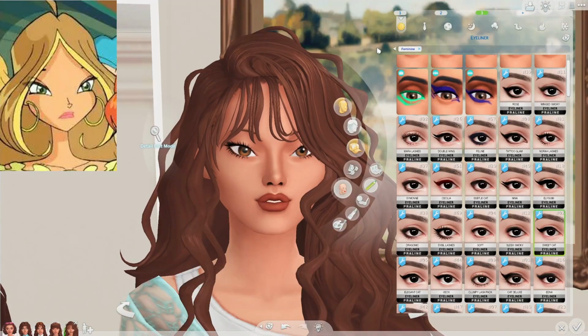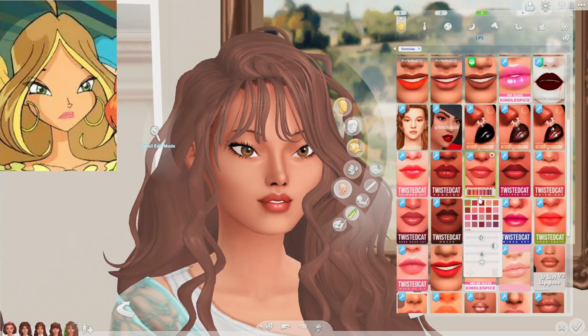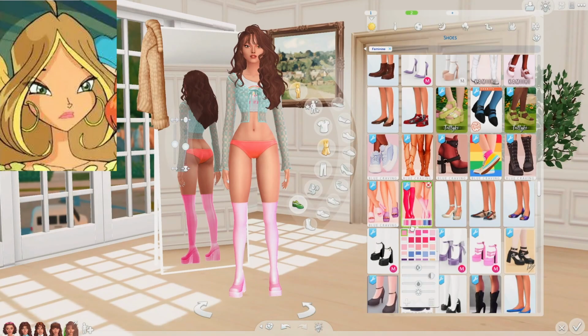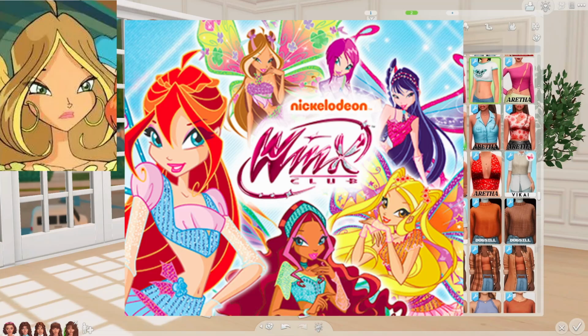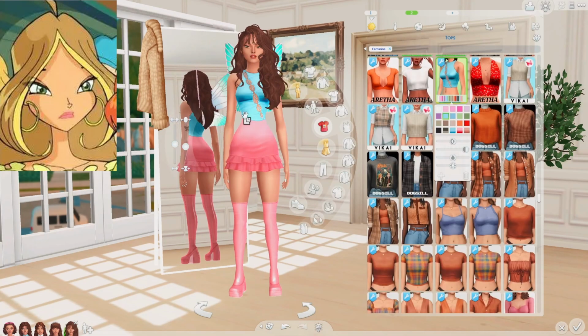I feel like the makeup is kind of similar to Disney's. I'm just giving her some eyeliner and some lip gloss. So for the outfit, obviously some boots. I gave her this skirt and I think this top is pretty cute. They always wear really cropped tops in the show. We'll do these blue wings. And actually, I do want to change the top to this one right here.